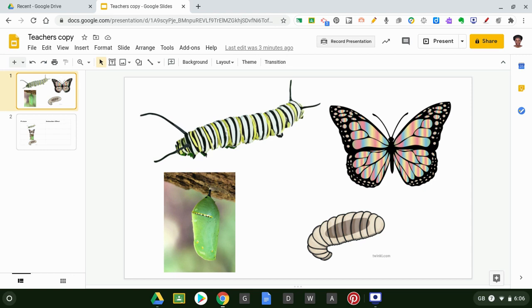Now, we've already said animations are pictures that move, pictures that perform an action, or pictures that behave like they have life. So on my slide, I have 4 pictures, and all these pictures represent the stages of the life cycle of a butterfly. Now, I want to give these pictures some life by making them move. Now, I'll start with the butterfly.